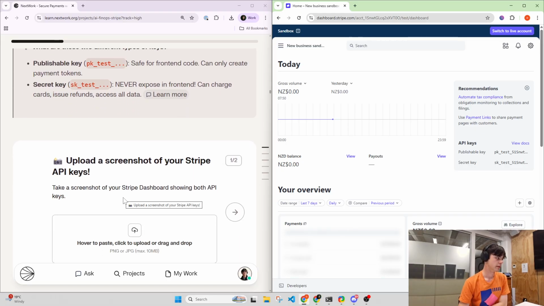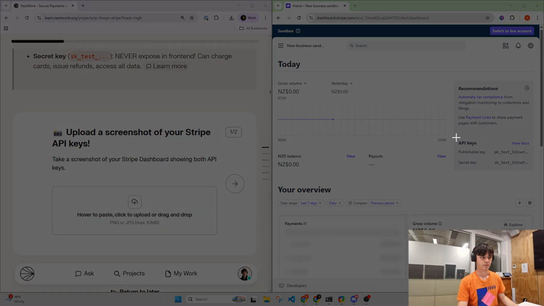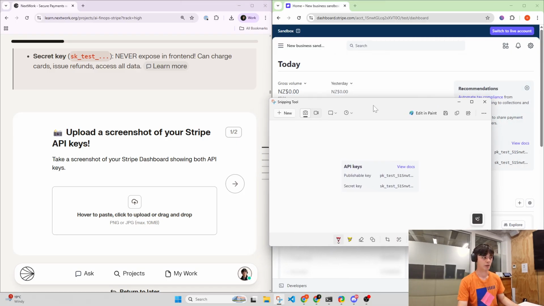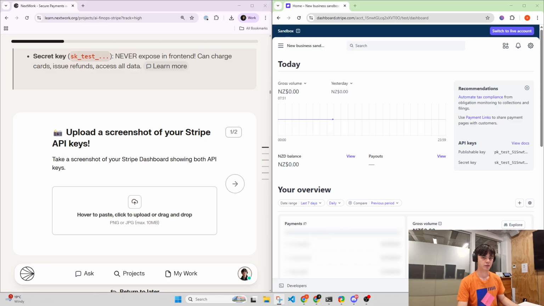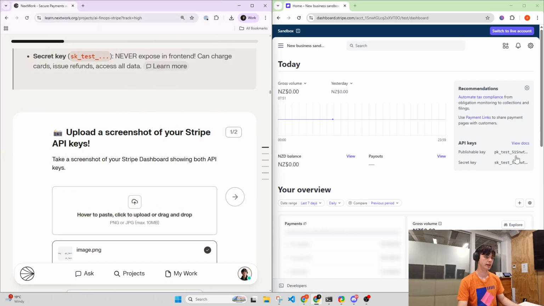All right, let's upload a screenshot of these keys. Obviously, it's not a big deal to do this much of an API key. We wouldn't ask you to take a screenshot of a published API key that you can see the whole thing of, but we can only see a little bit of it, so it's fine.